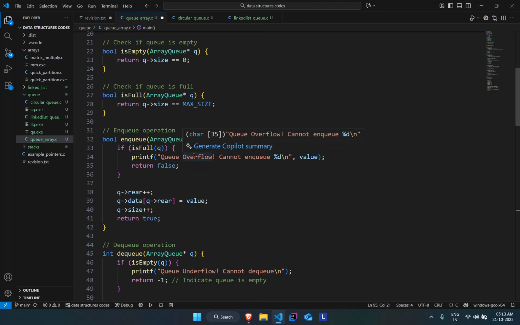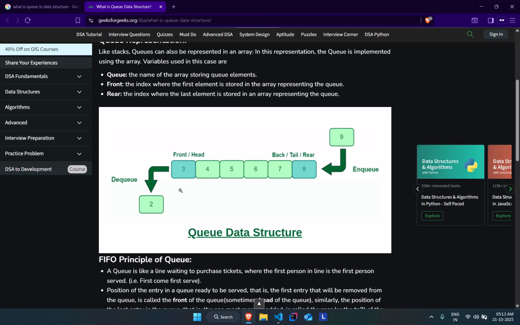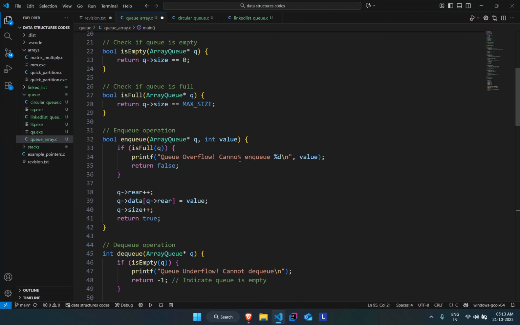What is queue overflow? We have our fixed size, that is 100, and if at index 99 all the elements are filled, what does that mean? It means that our queue is filled. Understand? And then it will return overflow. The same case happens in the stack as well. And then we return false. But here our queue is empty, therefore this statement will not execute.